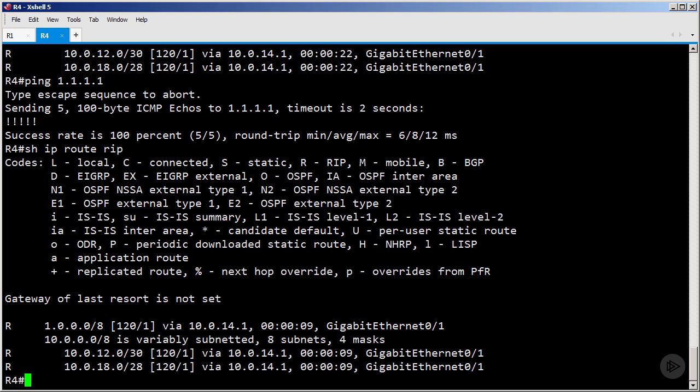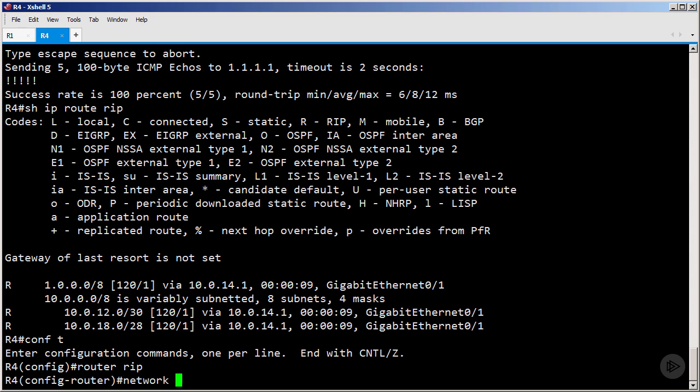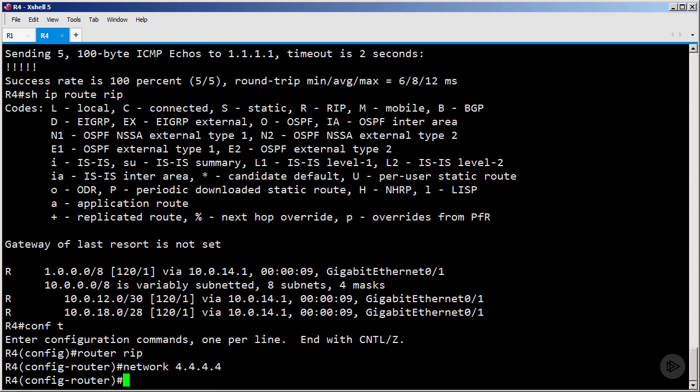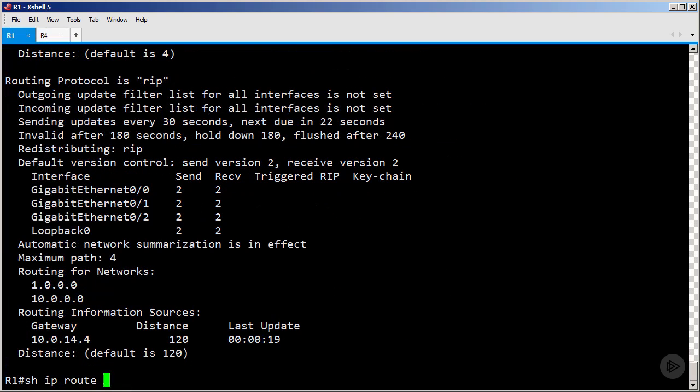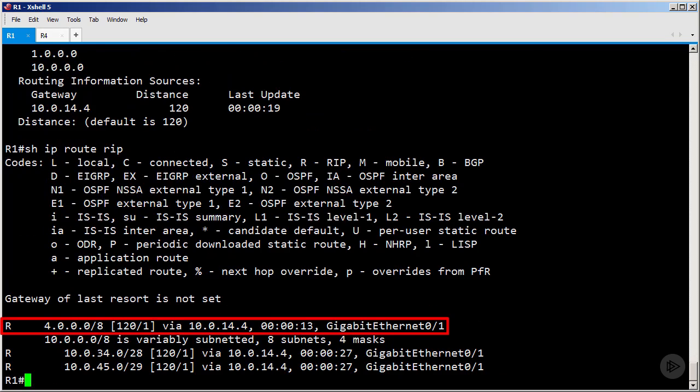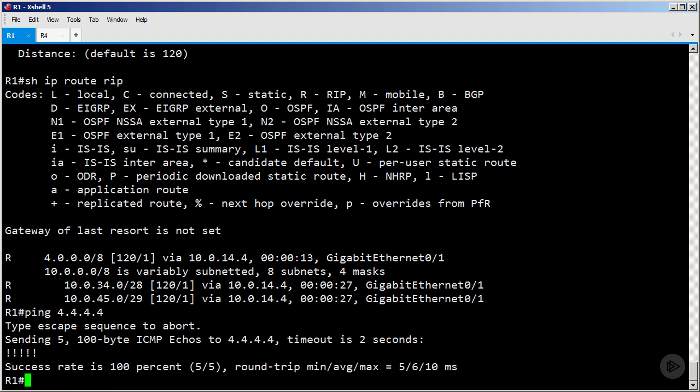All right. Let's go ahead and advertise R4's loopback interface. We'll do router RIP, network 4.4.4.4, and let's go back to R1 and check the IP routing table. Show IP route RIP. And just as we'd expect, the 4.0.0.0/8 network is in the routing table on R1. And if we ping 4.4.4.4, we can ping R4's loopback 0 interface as well. But we still haven't done what the customer has asked. The customer said the interfaces must be advertised using their original subnet masks, and clearly that's not happening.